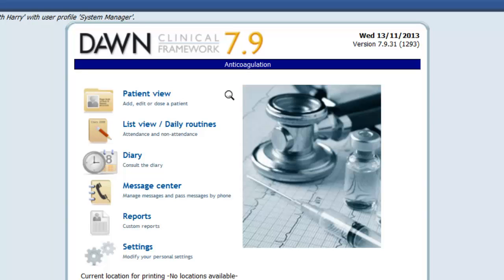Hi, my name's Louise and today we're going to talk about the front screen of the Dawn system. So it's the screen you get when you initially log in.